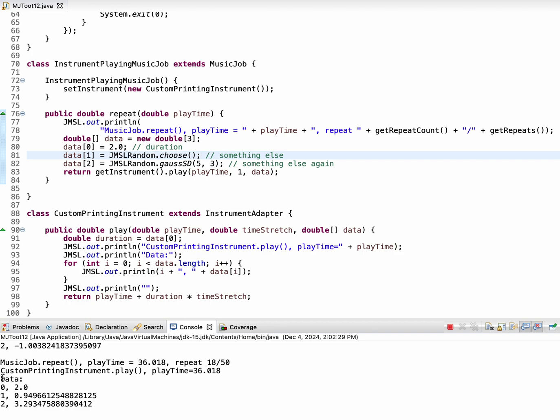And the data is being printed out by the instrument's play method. So here we see that it's always 2 seconds. That's the duration. And then we see the random number between 0 and 1. And then we see the output of the Gaussian distribution function. Sometimes you get a -1, sometimes you get a 5.6, whatever.